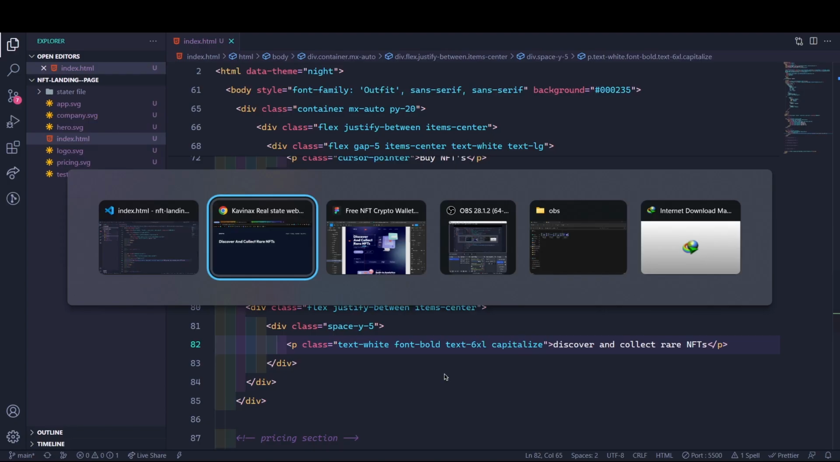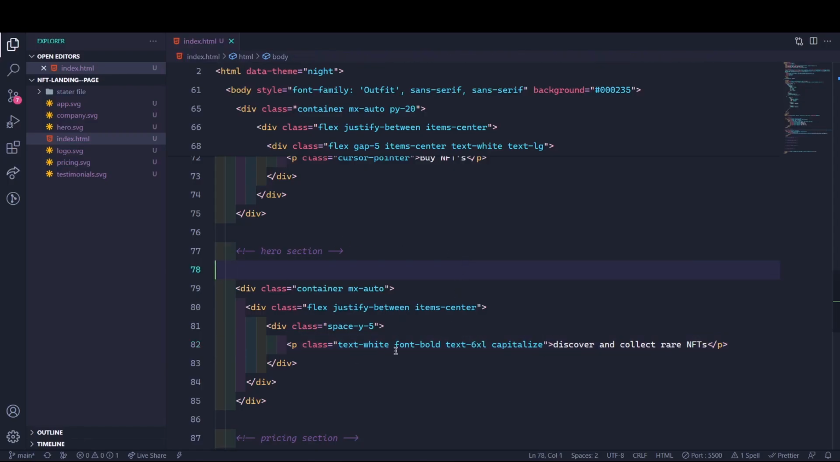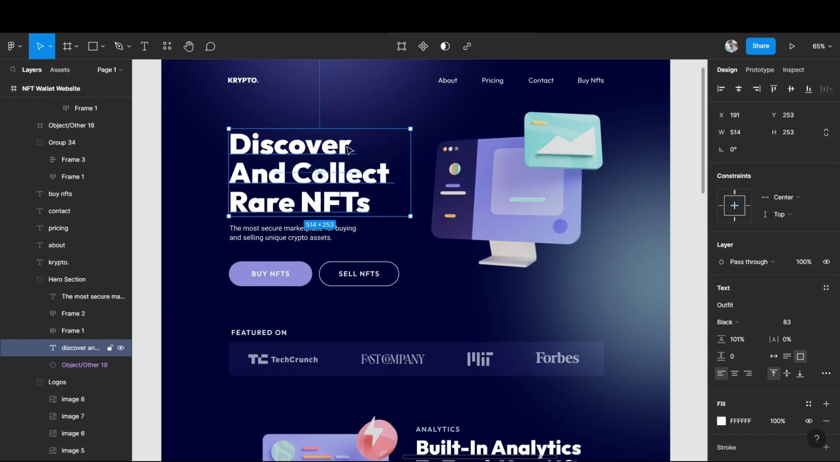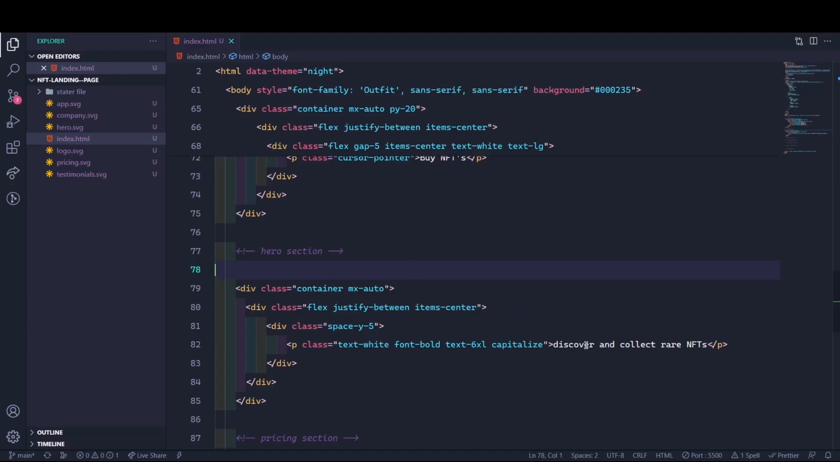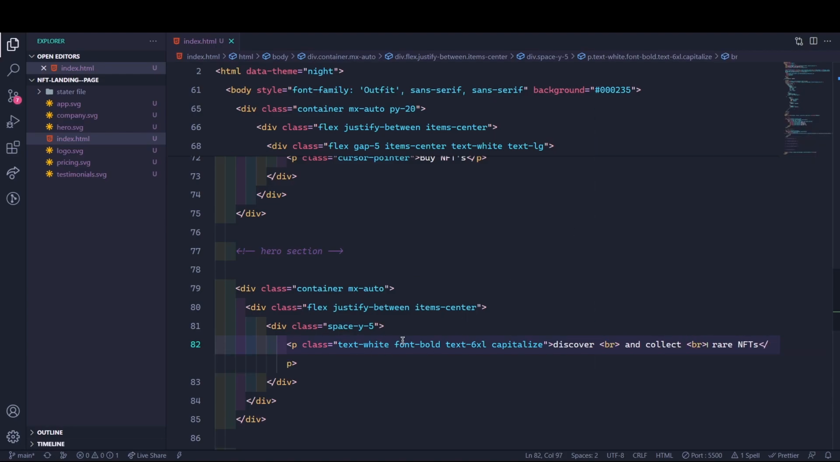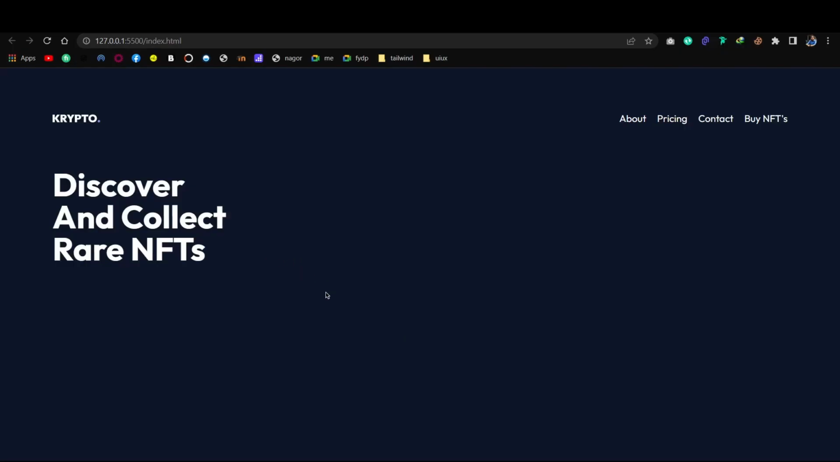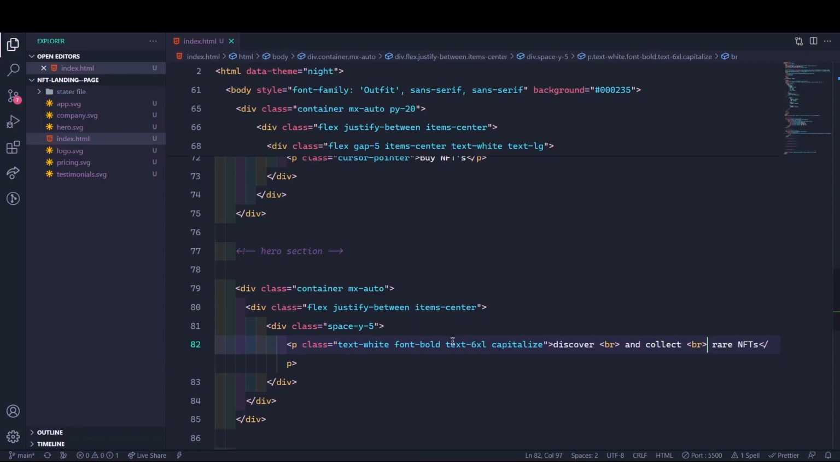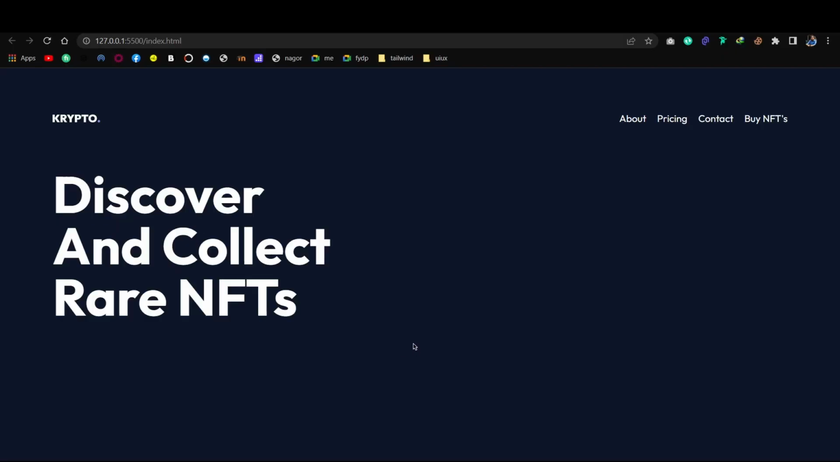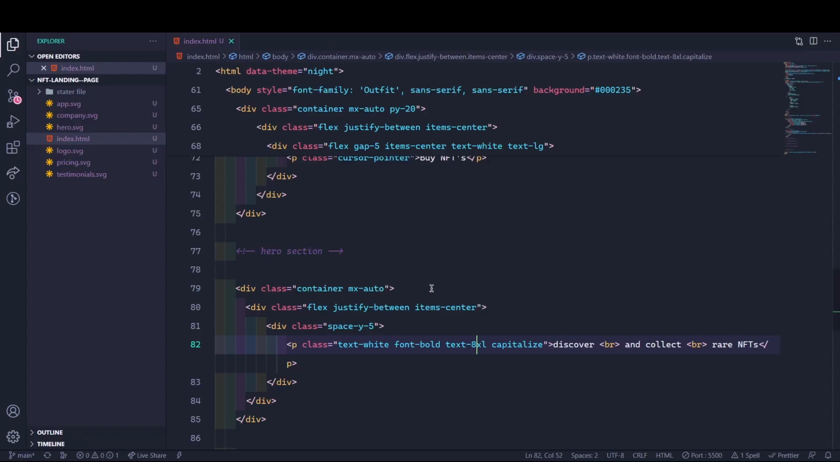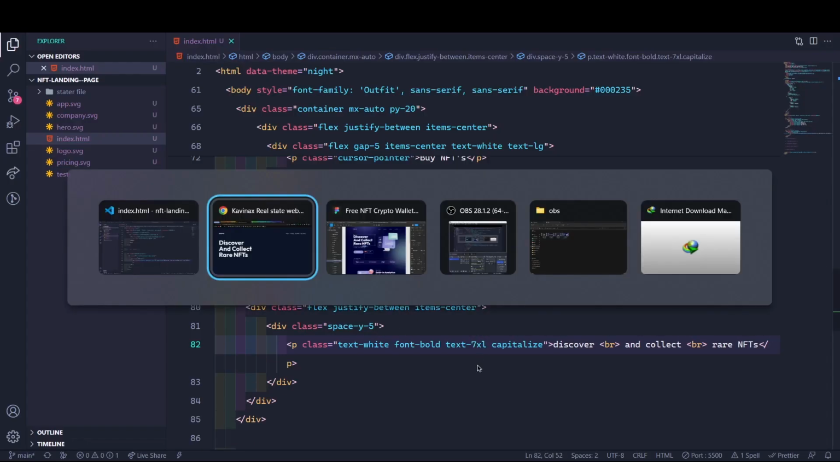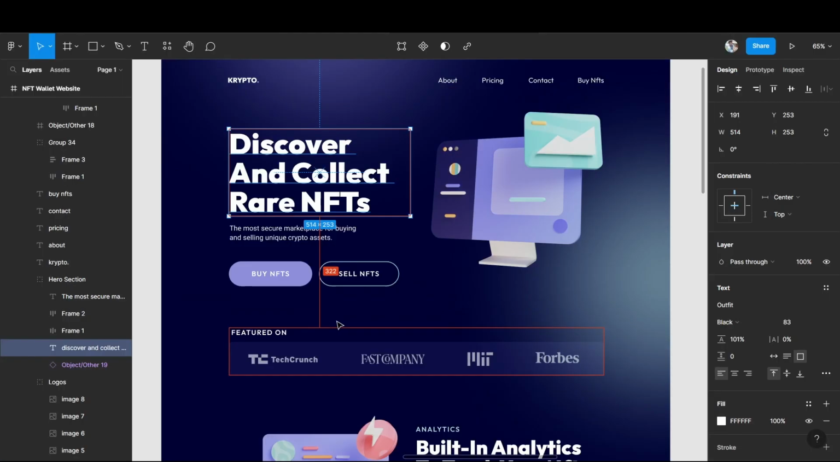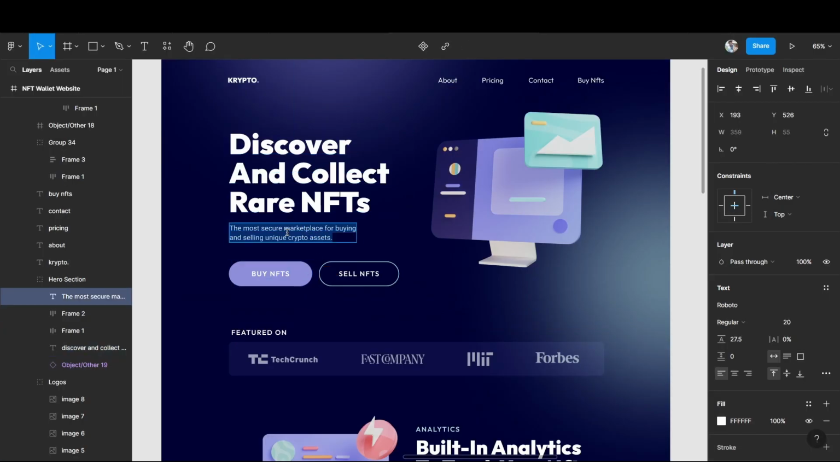Nice. Okay. So now in here I need to give br, like after discover then after collect. So I will give br in here. After discover I will give br, and after collect I will also give br in here. So now it will look perfect, right? Okay, I think the text should be a little bit bigger. 8XL. 8XL is too big, right? So I will add 7XL. 7XL will be perfect.